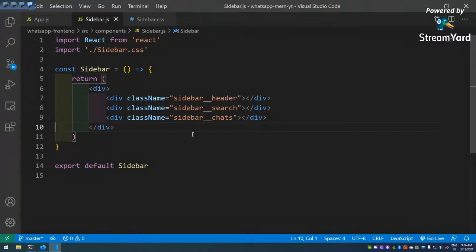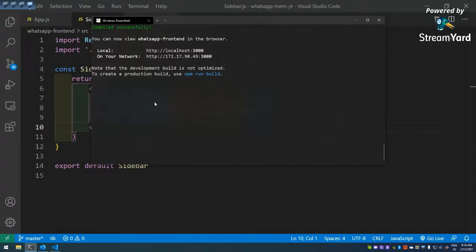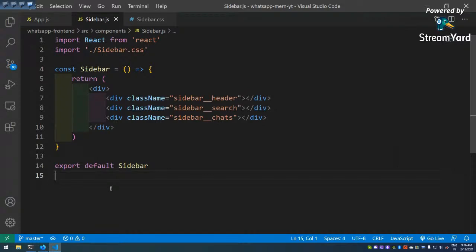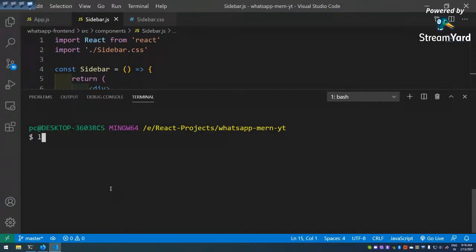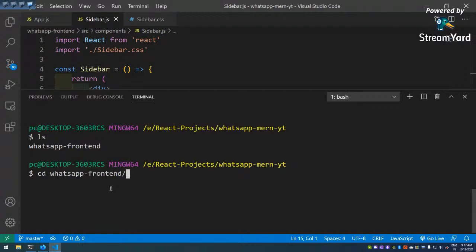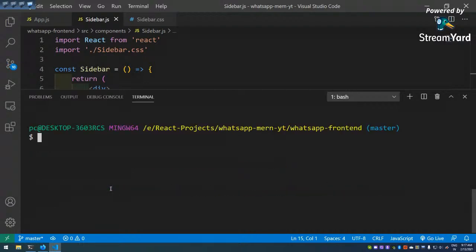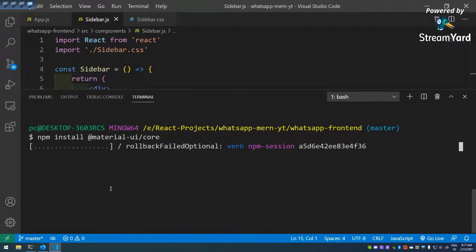Save it. And before going forward, we are going to use Material UI heavily in this project also, and the icons will come from there. So let us install that. One way is to go back here and close this, my Windows terminal. The other way is to use the integrated terminal. I will press Ctrl J to open the terminal, but I'm not in the correct folder because I have to be inside the WhatsApp frontend folder. This is very important. Then I will run npm install @material-ui/core. We have to install one more library, Material UI icons, so I will install that also.